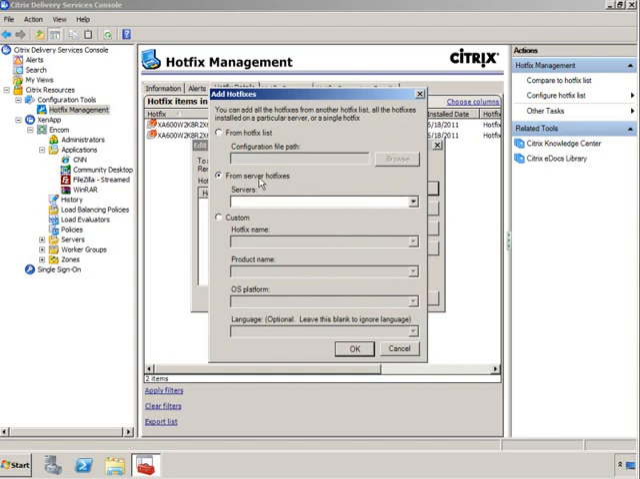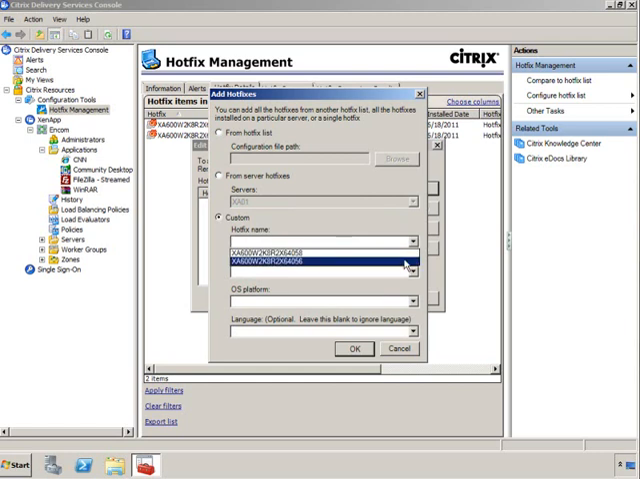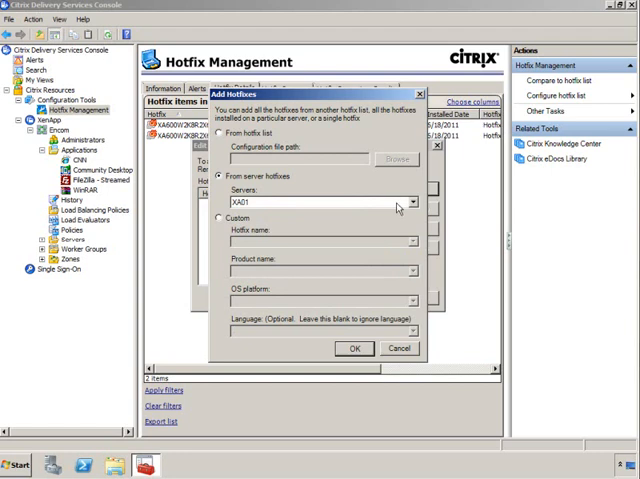If not, you can select from server hotfixes. So you can say, I want to start off with all the server hotfixes that are on XA01. I want that to be the basis of what's going to populate my list. Or you can do custom and select the hotfix name. You can select any of the existing hotfixes that are in there, etc., and build your list that way.